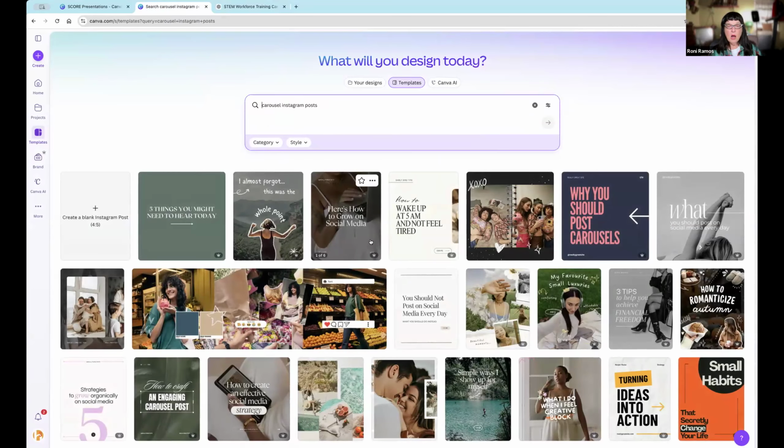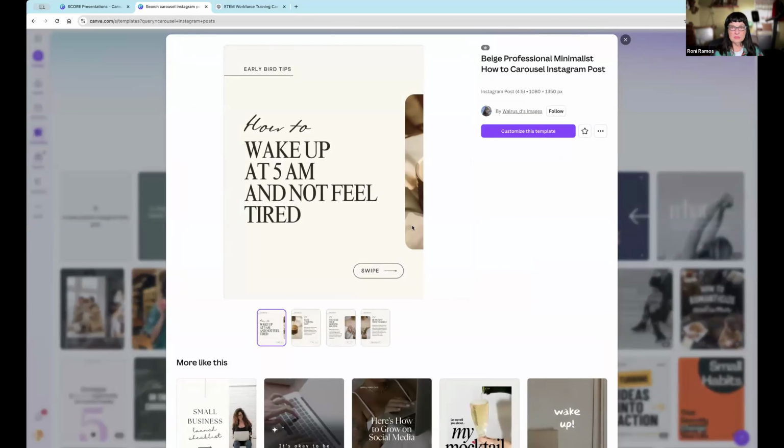All right, so all of these are multi-scene posts, which is a carousel post. That just means it's not just one image, it's not a video. So you would just find one that you like for whatever reason. All right, so I'm just going to say this one because it has images. I'm going to say customize this template.